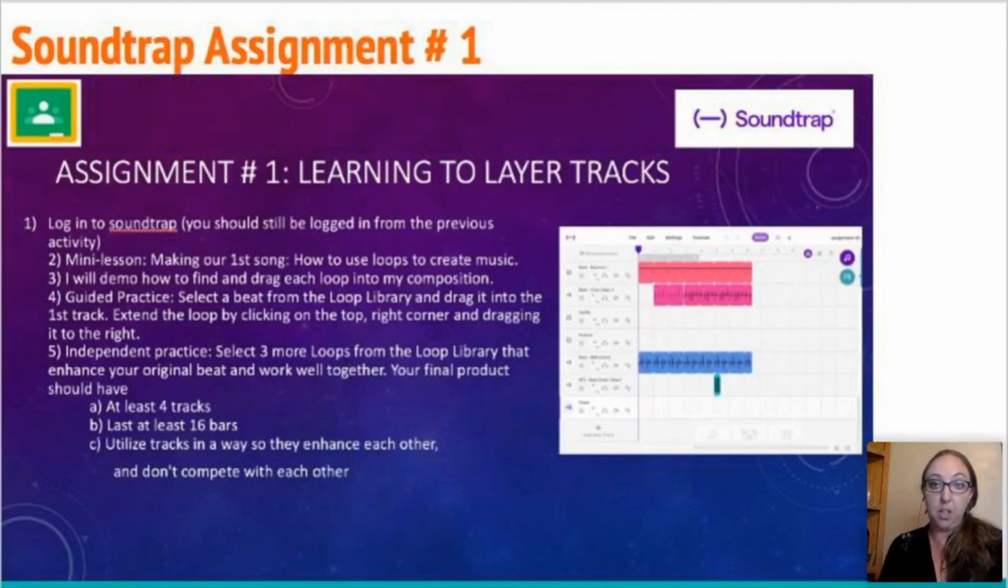And I'm here watching the chat. So at this time, if you're in Soundtrap and you get stuck somewhere and you need help, how do I find this? That would be a great way to ask me that question.